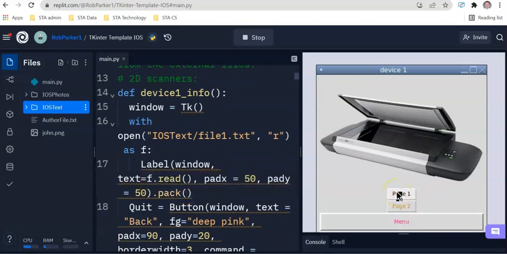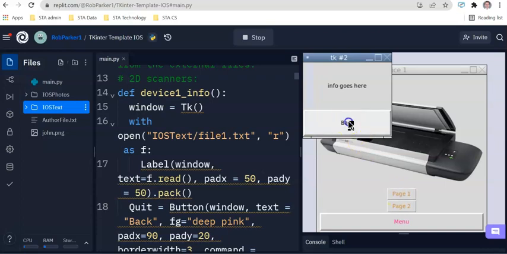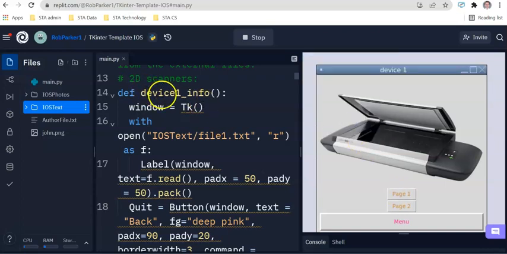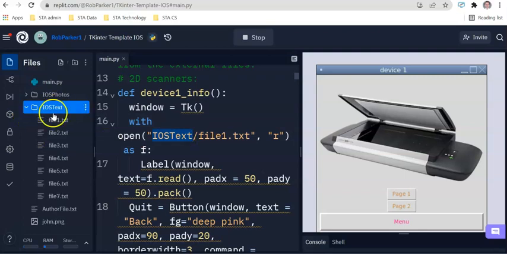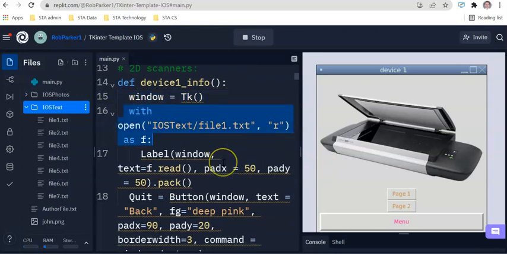Now, what we are going to be looking at first is how we are going to load all of the different text files into our program. So we've got def device 1 info, window is equal to tk, and then we've got our file path, which is iOS text. So any text files you have should be uploaded into this. And then we have got the name of a file, and we're opening this up in read mode. So you should be familiar with file handling if you're one of my students, and if you're not one of my students, hopefully this concept does make sense.